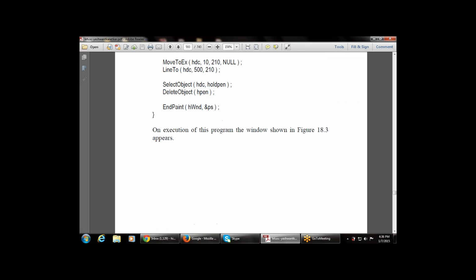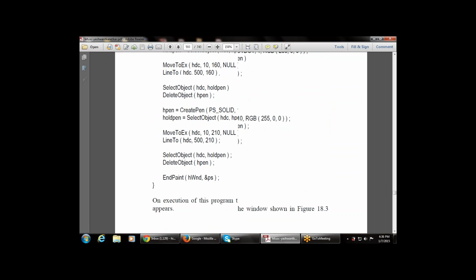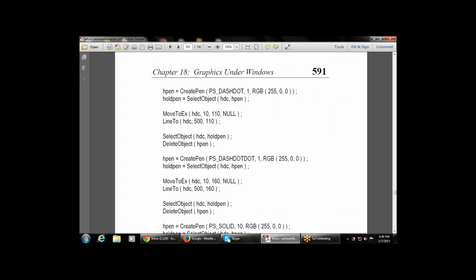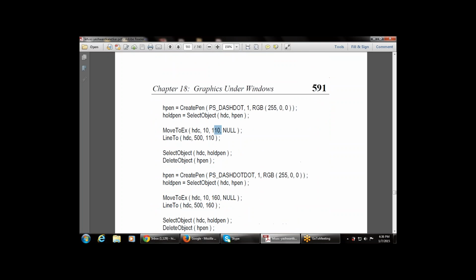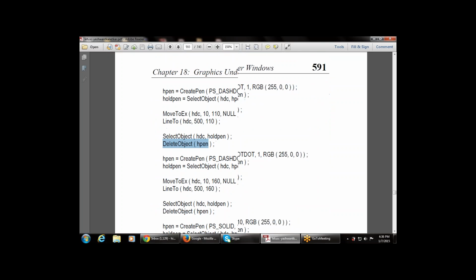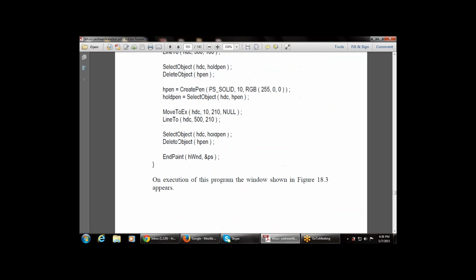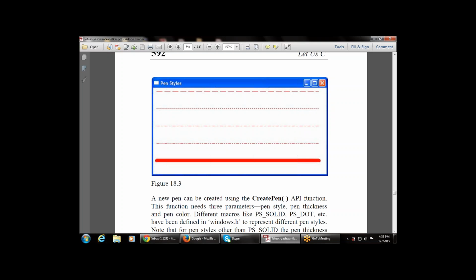So let's see this program. You see in this program everything is the same, but the different part is that we have changed the dimensions like 110, 60. The function name is the same, that is create pen, but the variety is different, that is dash, dash dot, dot dot. It means we can use any style available, and this function is almost the same in every case. Delete object is used for deleting the object. So this is the output of this program.